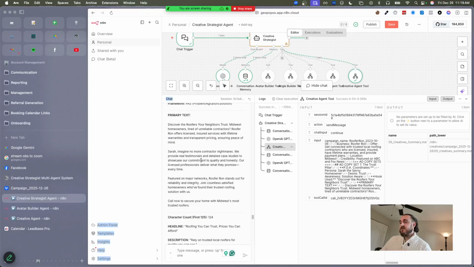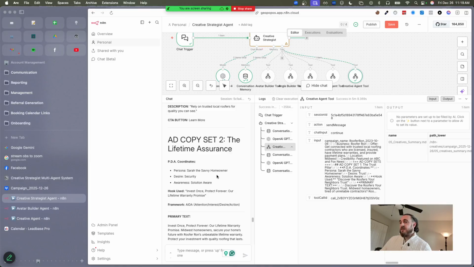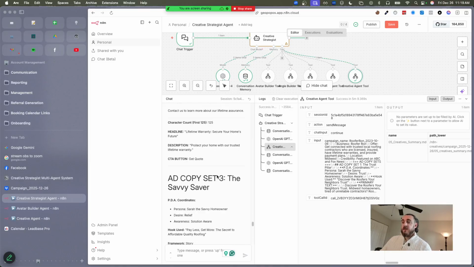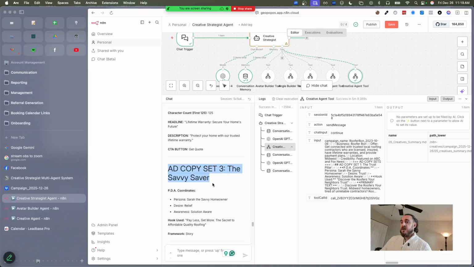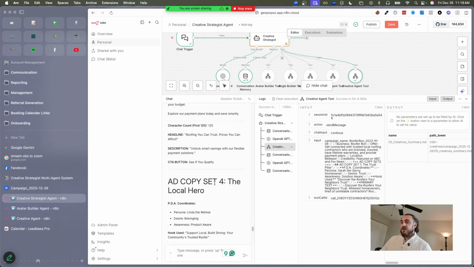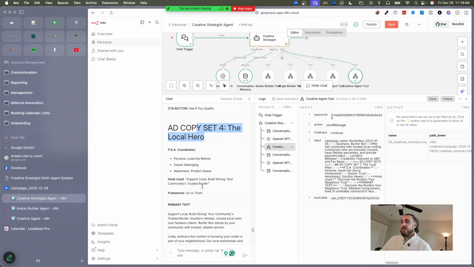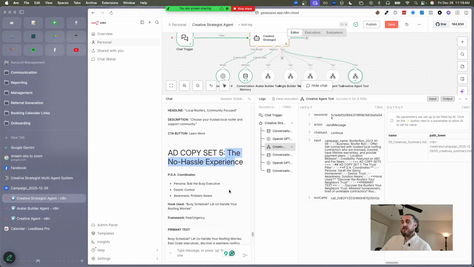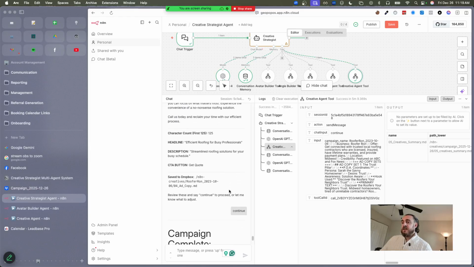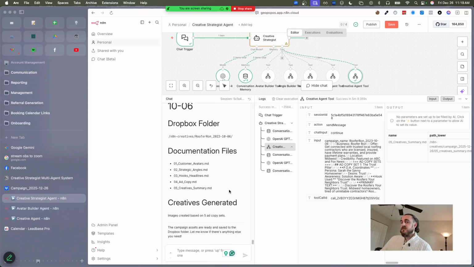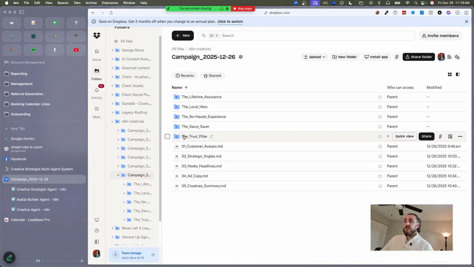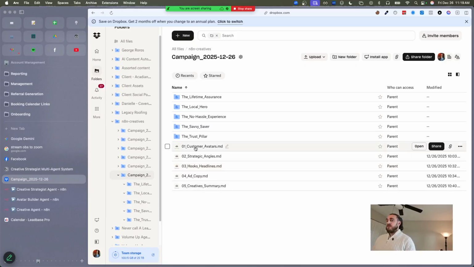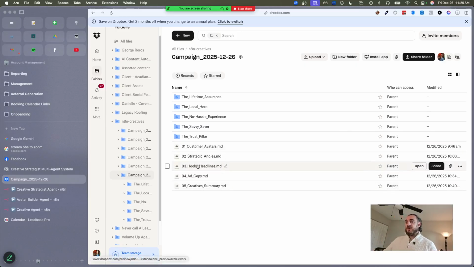So you can see we have the trust pillar. We have the lifetime assurance, because some of our guys have lifetime guarantees or lifetime warranties. We have the savvy saver. We have the local hero, right? And we have the no hassle experience, right? So all different ad copy sets. And then each of those get their own creatives, which is what I showed you here, right? So that chat is what output all of this. So the customer avatar, strategic angles, the hooks, the headlines, the ad copy, the creatives, etc.